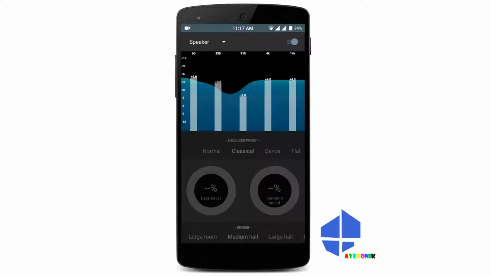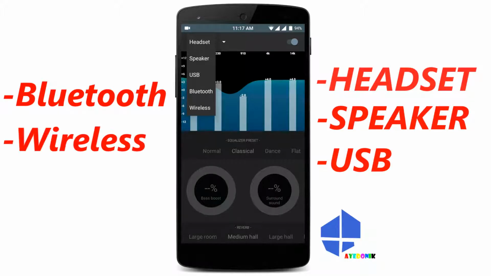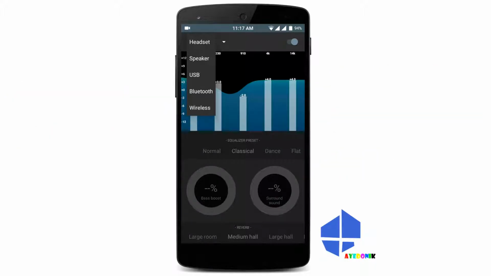And now after you are happy with all the options, you can even change the devices in which you want to amplify the music or audio by going into the top section which says speaker. We have different options like headset, speaker, USB, Bluetooth, and wireless. You can select the option and you are good to go.